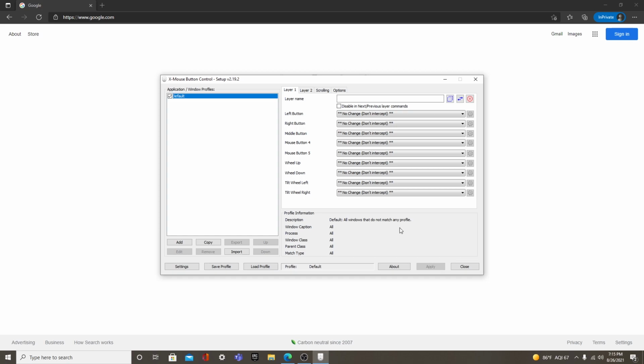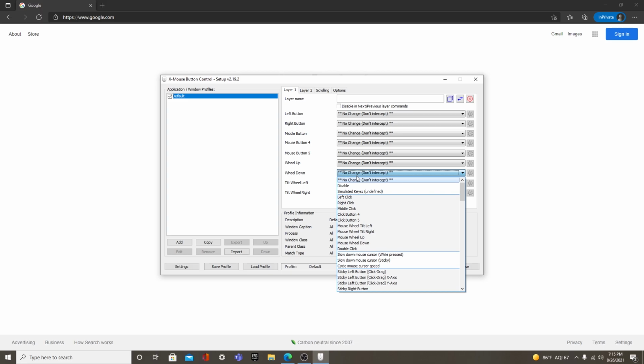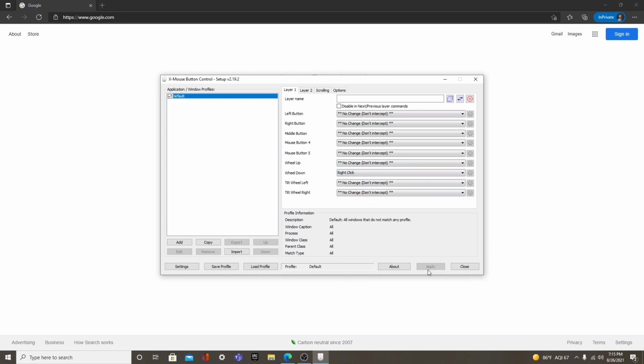Alrighty guys, this part's pretty simple. Depending on if you want your right or left click to be bound to mouse button down or up, I'm just going to go with down. So you go right to where you're going to change it, you hit no change, don't intercept. I'm just going to say I want my mouse button down to be right click. You hit apply and then you're done.